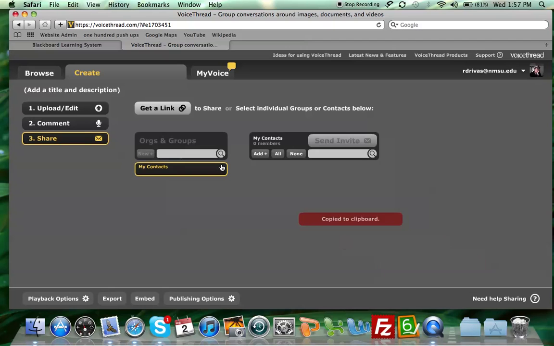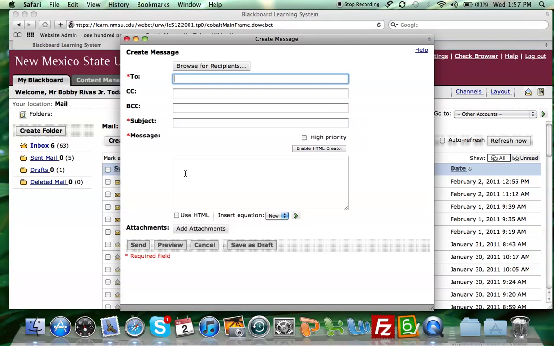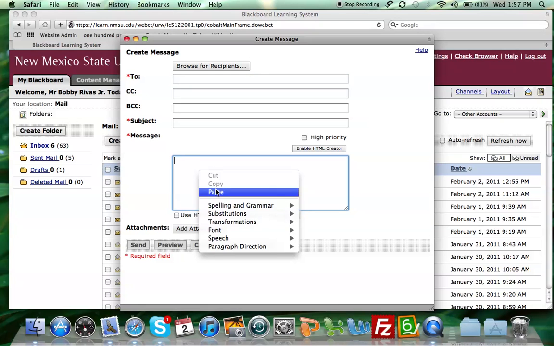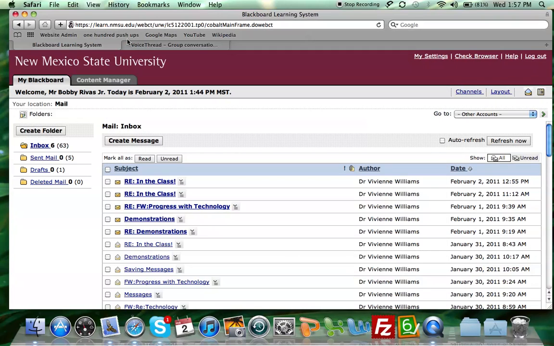Just click copy the link. It'll be on your clipboard. What you'll do is just go into Blackboard, of course, create a message, and hit paste. You can see it has the link to VoiceThread right here. So that's basically what you're going to want to do.